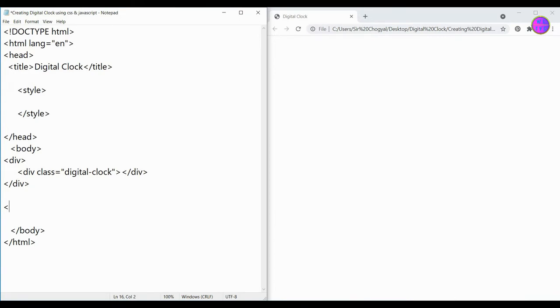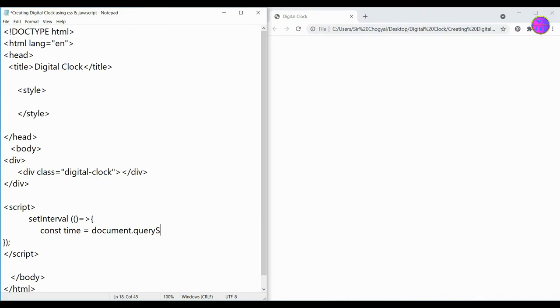Next, let's create a script tag where we can write the code for JavaScript. Let's set the interval here. Type const time equal to document.querySelector. Now type this class name here.